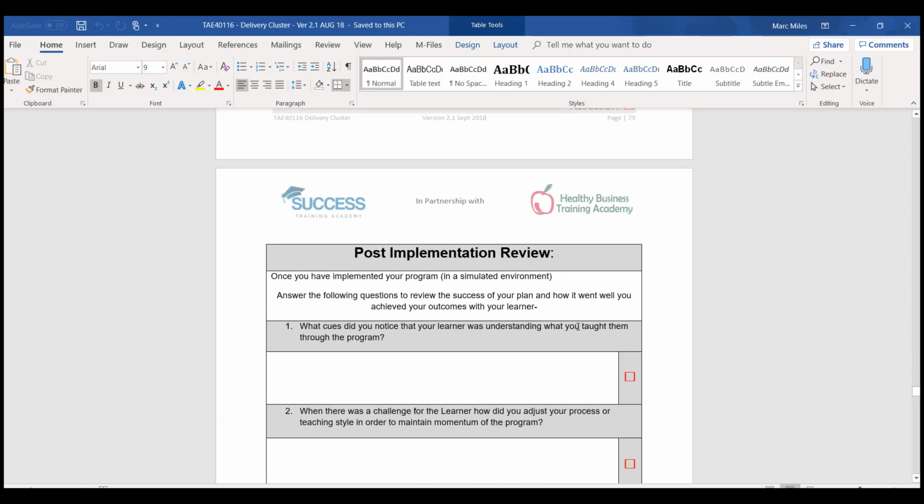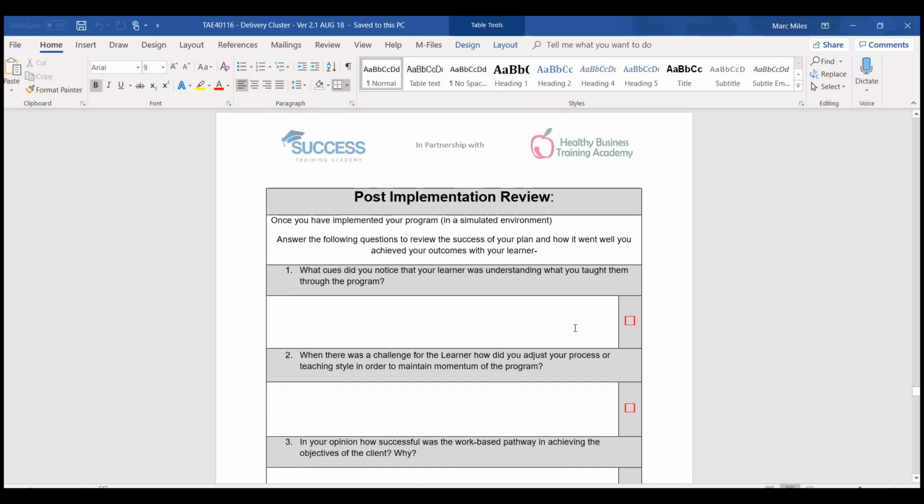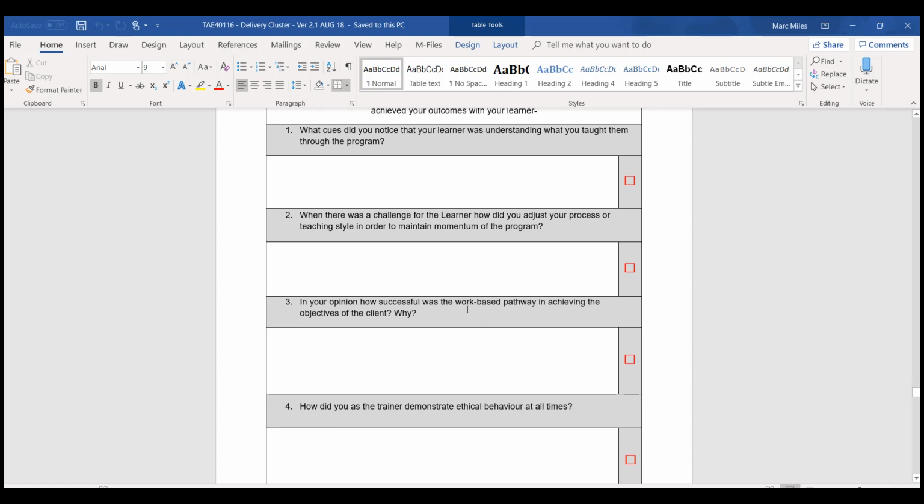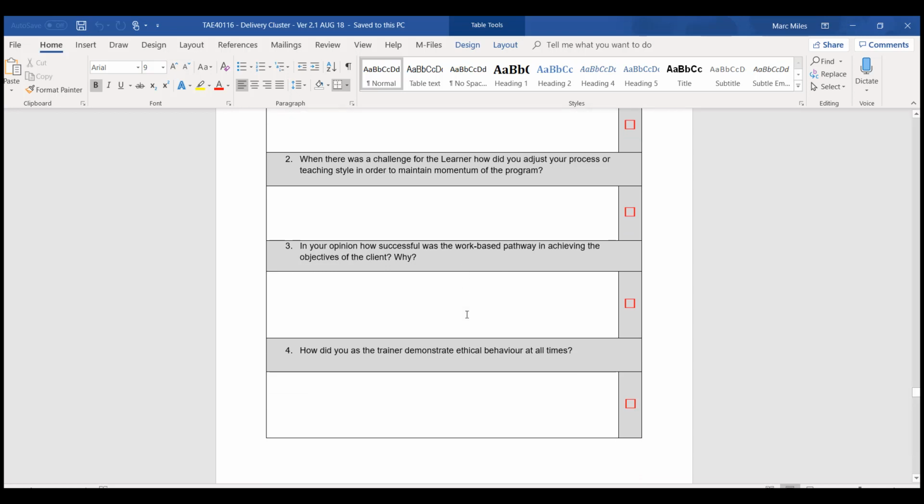So coming down, post-implementation review, okay? So after you delivered your session, or we presuppose that you delivered your session, what cues did you notice that your learner was understanding what you taught them through the program? So how did you know that your learner was picking up the skills, okay? Two, when there was a challenge for the learner, how did you adjust your process? How did you make it more understandable for Toby, okay? In your opinion, how successful was the work-based pathway in achieving the objectives of the client and why, okay? So what kind of indicators of success are you looking for there?